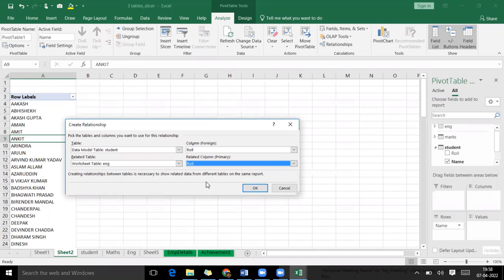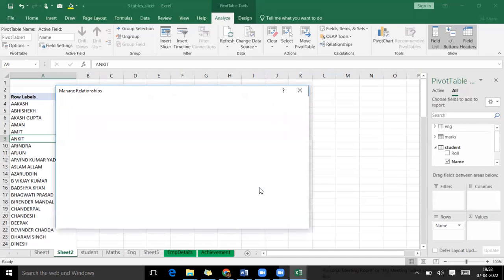So what I'm trying to tell is, look, student roll number should be connected to English roll number. Please connect it. I'm telling it and I'm going to click on OK. This menu is available under Analyze Relationship. If you do that, it will connect the table of student and English. It connected. Okay, look at it.